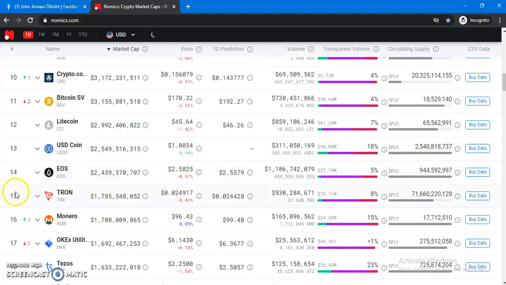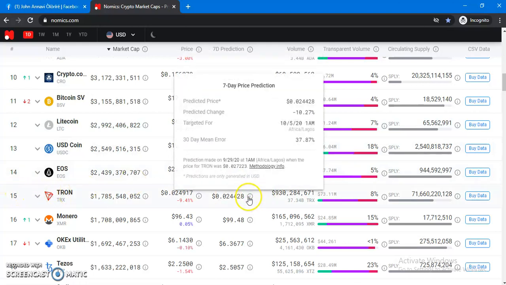Just click here. This is Tron now. For Tron coin, I can just come over here and see. That's how you get it. There's going to be a predicted change, a negative decline in the next 7 days for Tron coin.